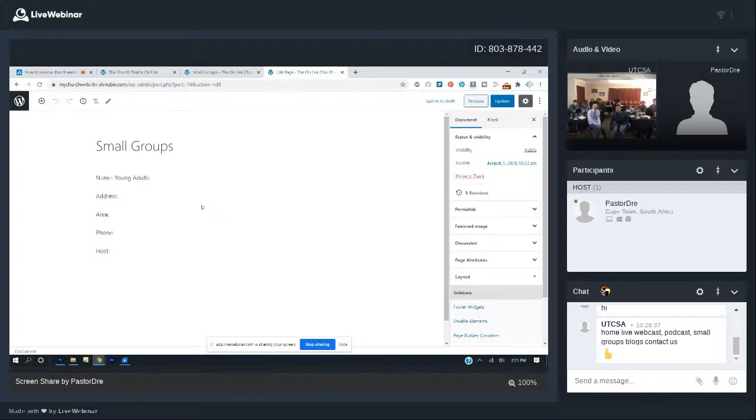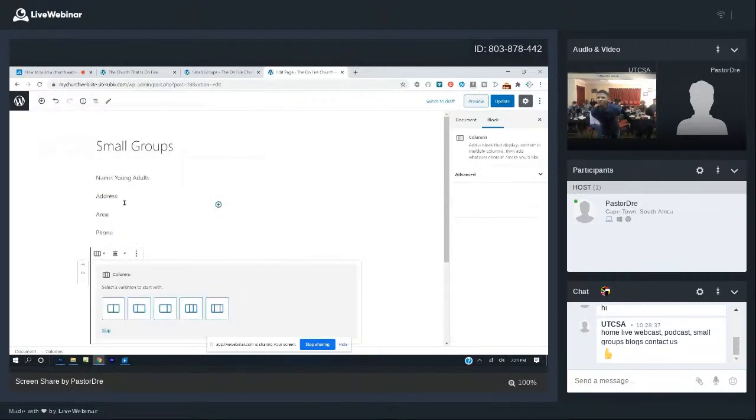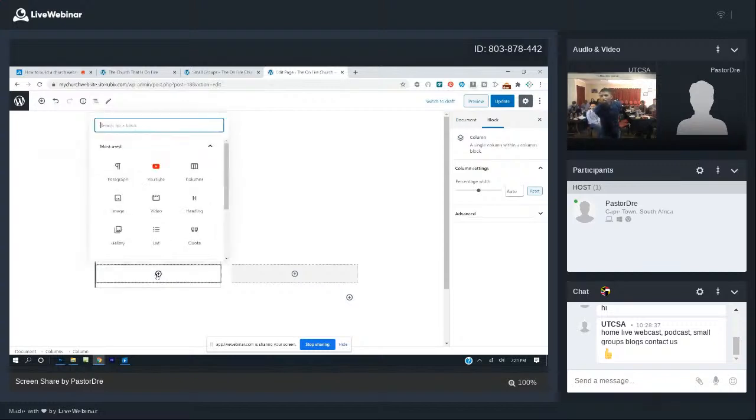Pastor, you go by the plus. Okay, so we go to the plus. Okay, I'm there. Pastor, then you go there by what columns? Okay, you want to do columns? Yeah, just make two, Pastor. Okay, we're going to make two. Then by the one you make a paragraph, and the other one you put a picture in.